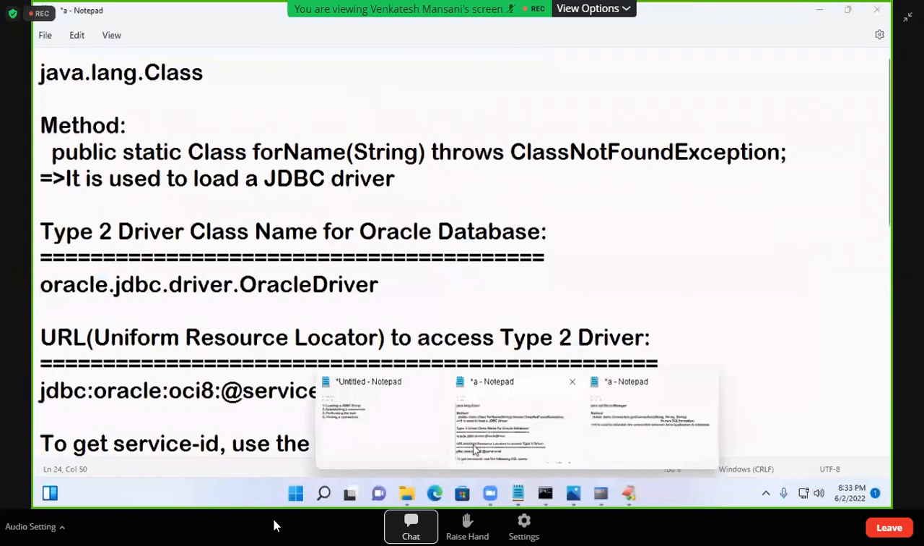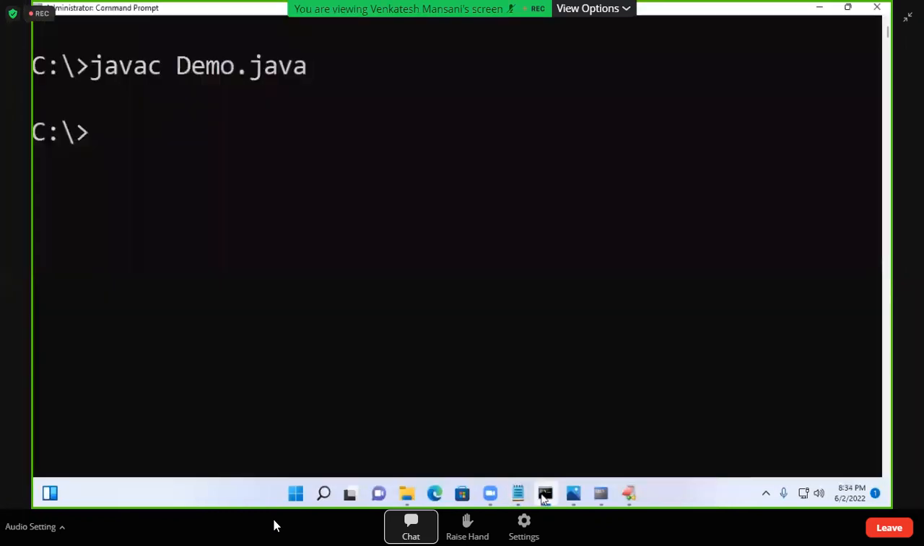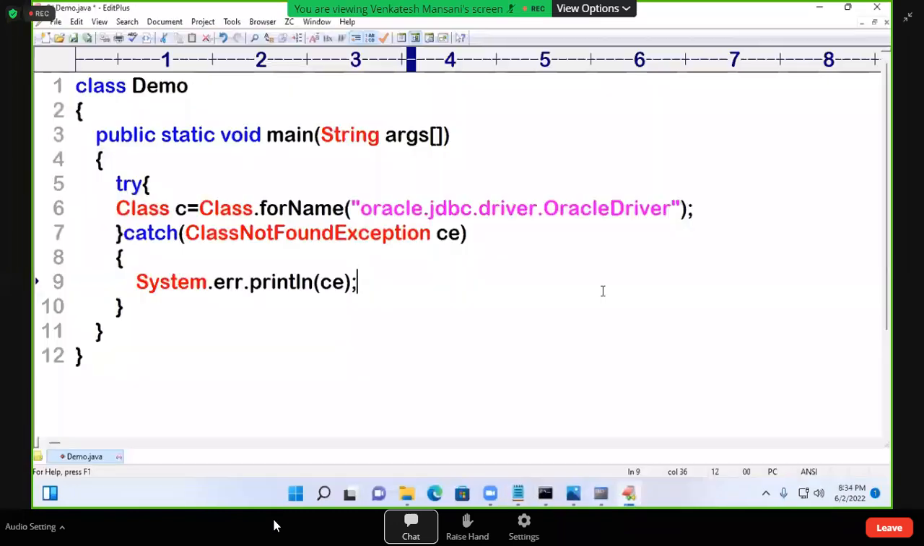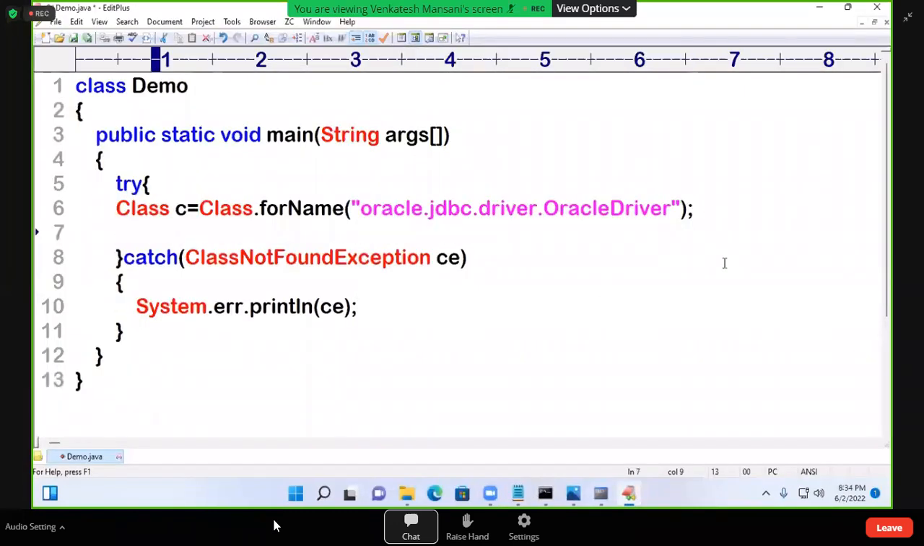Next step, establishing a connection. For establishing a connection, which method is required? The getConnection method. In which class is the getConnection method? The DriverManager class. That I have given in the notes, you can see. The getConnection method is in the DriverManager class.